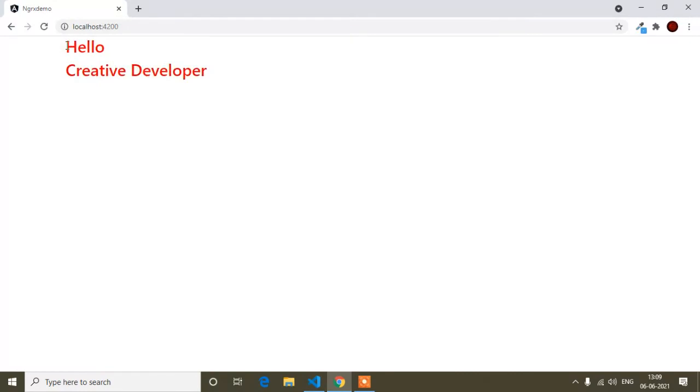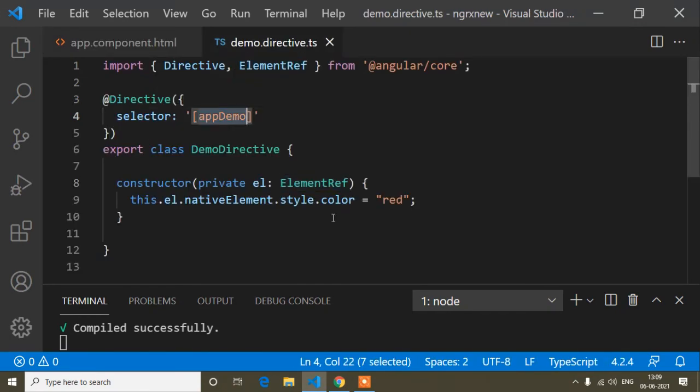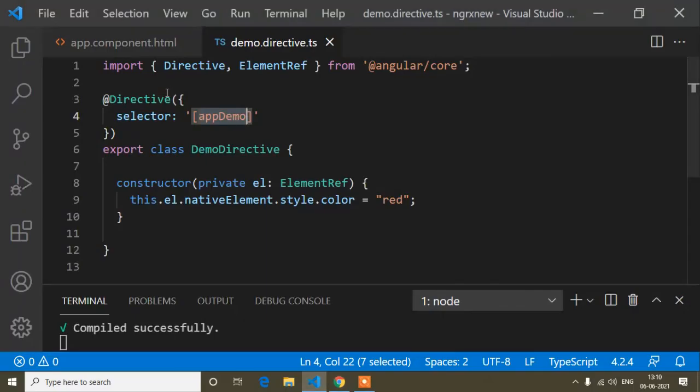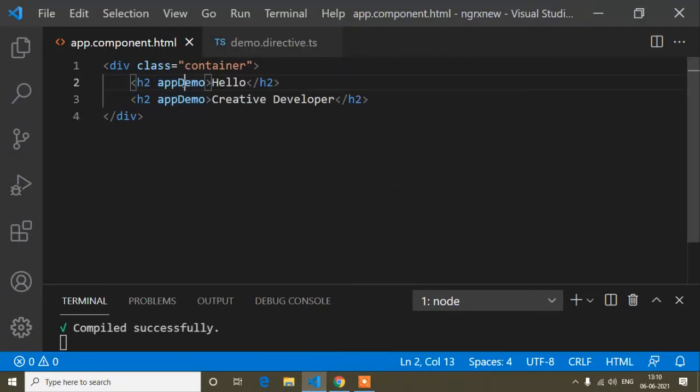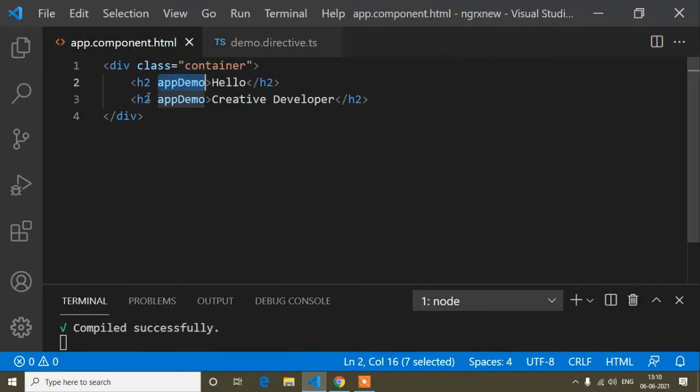Here you can see it's showing the red color on both of this content, because on both of these h2 tags I have passed the selector appDemo of this directive, so that's why I'm getting the red color on these two contents. If you use ViewChild, you have to write two unique template reference variables, and two times you have to write ViewChild. But here you can see it's very easy, I just pass this one, and where I need it I can call this appDemo, and there the red color will be added. So it's a very simple and very useful thing.